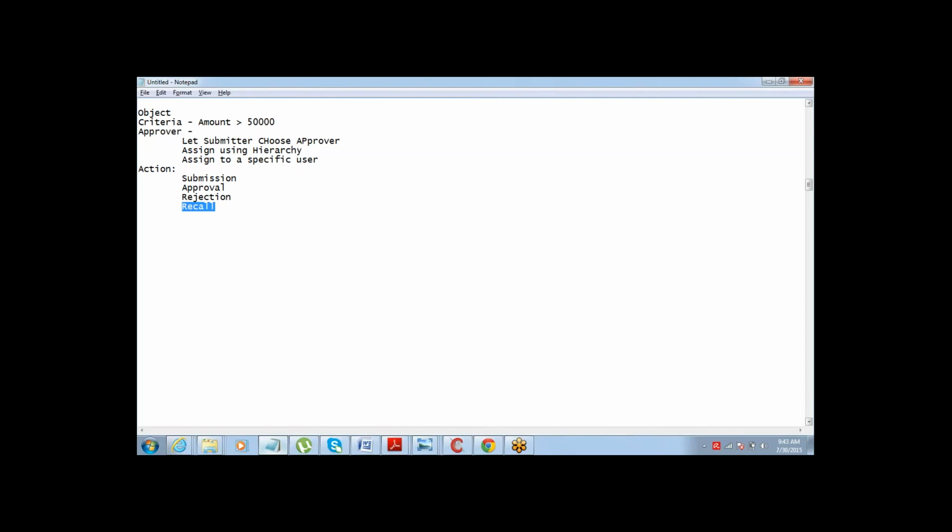Either the record will be submitted. After it is submitted, either it will be recalled by the user, or it will be approved, or it will be rejected. There's nothing else which actually happens here, right? So you can define action for every stage. That's it.